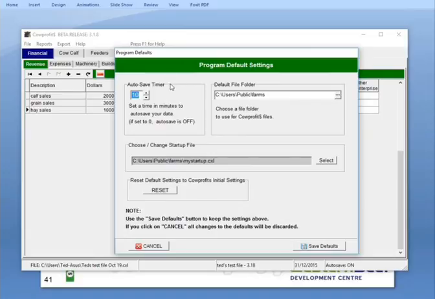So CowProfits has an autosave timer that saves your work every few minutes, and that's in order to help you recover from any crash or any problem you might have had with your file. So mine's set for 10 minutes. I'm going to set it for 5. 10 is quite a while.